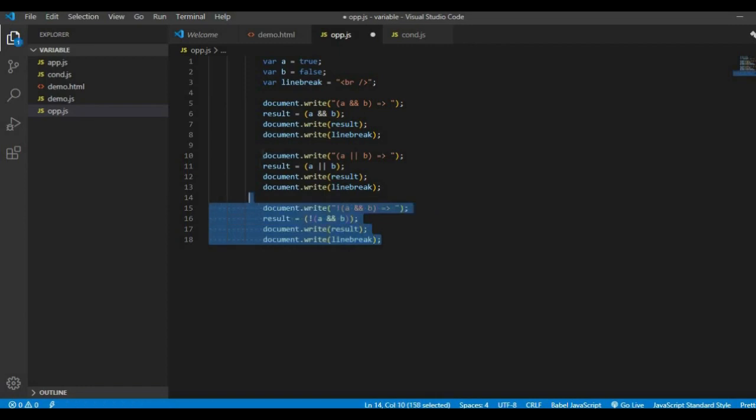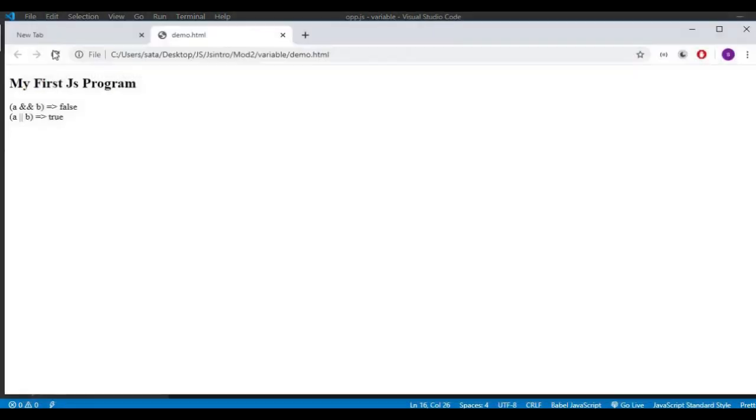Our last condition is of NOT. The logical operator is reverse. We will check the logical operator again. Value of A is true. Value of B is false. So the condition will be false. So it took the reverse of false, that is true. So in the result we get true. That is all for this video.